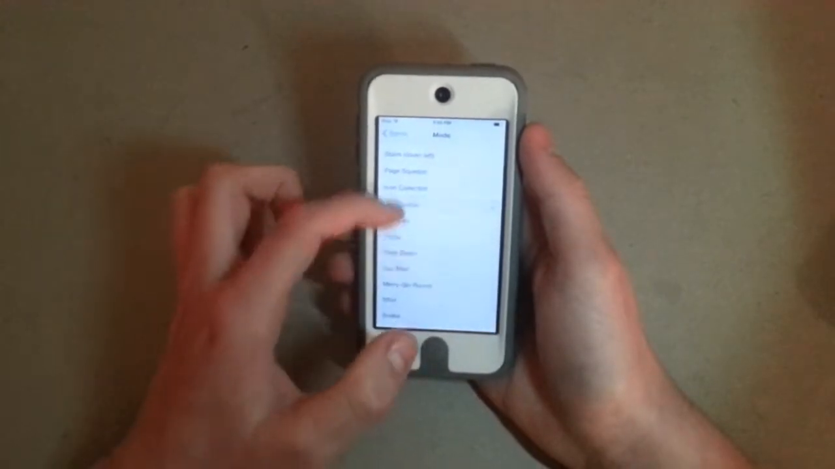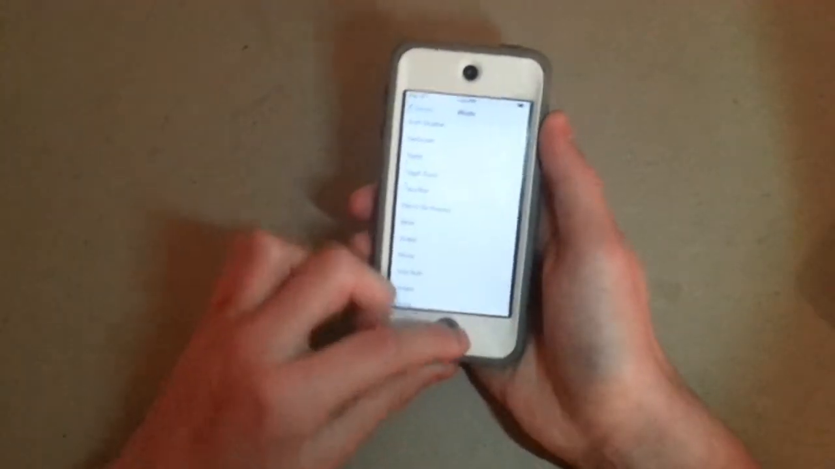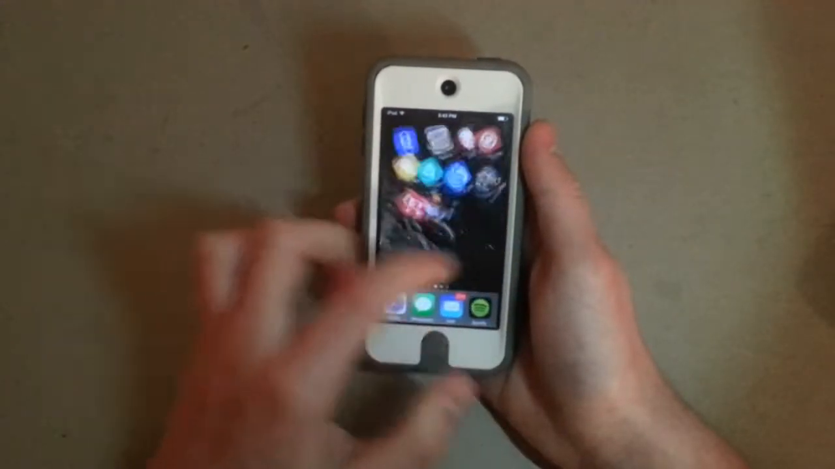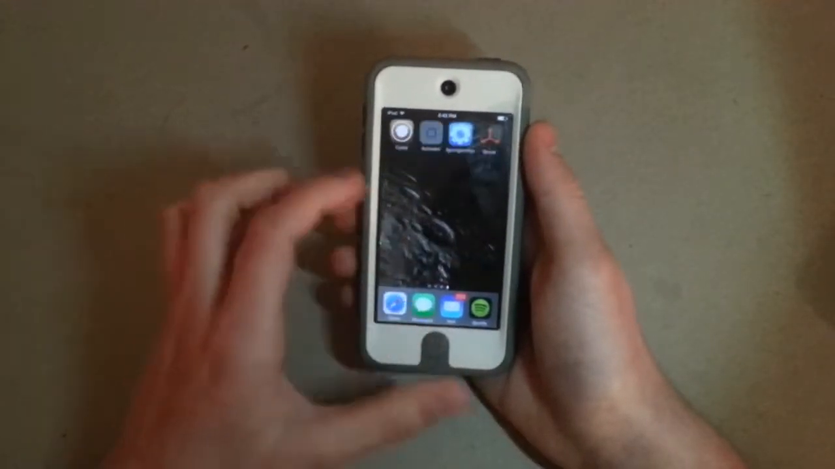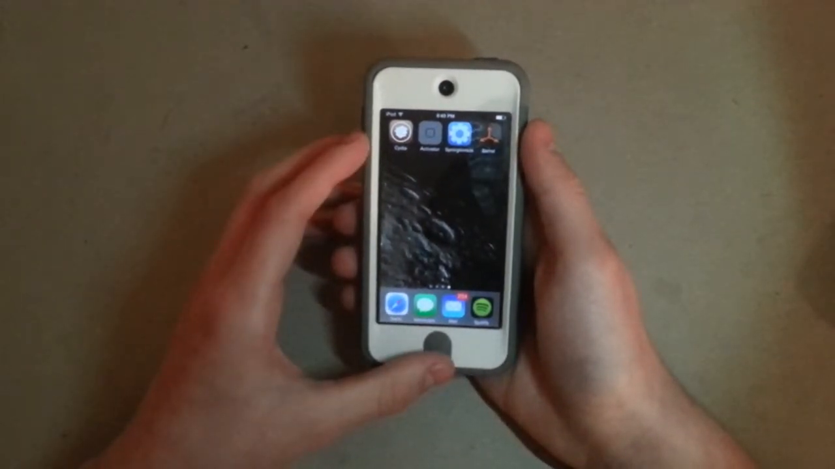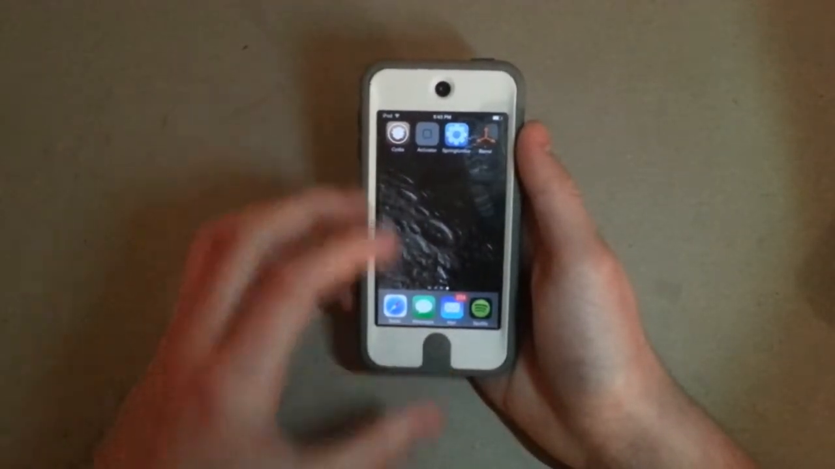So I'll show you a few others. How about Pac-Man? That's pretty awesome, and it works perfectly fine on iOS 8. There's no glitches or any bugs or anything, and go ahead and check it out on Cydia.